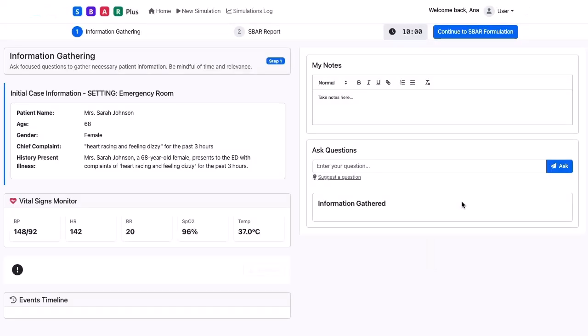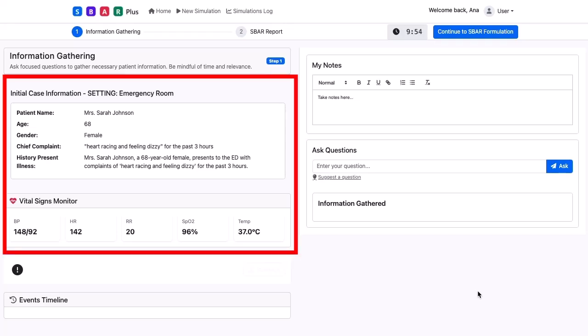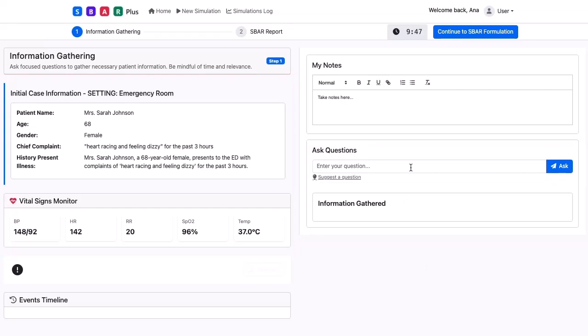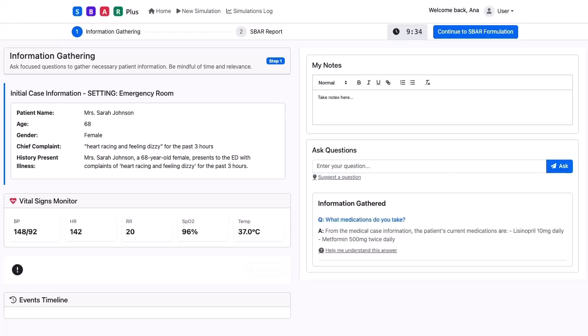Now you'll begin gathering information about your patient. You can see the initial case details and vital signs monitor. Ask questions naturally, just as you would in a real clinical setting. Whether you're asking the patient direct questions like, "What medications do you take?" or requesting clinical information like, "What were the ECG findings?"